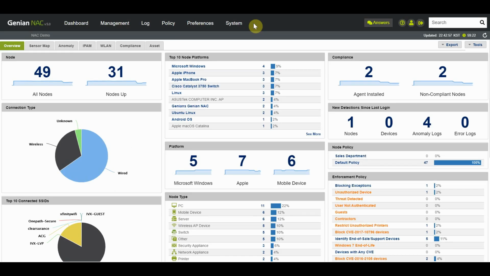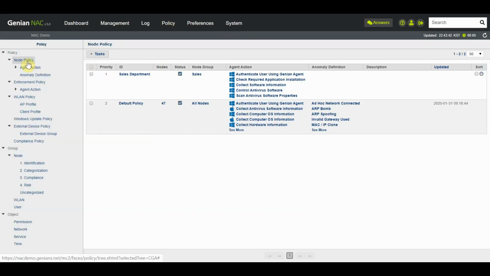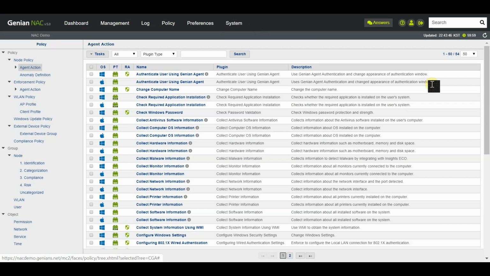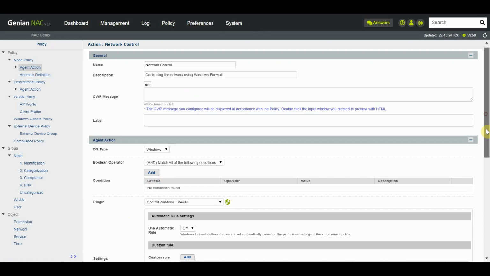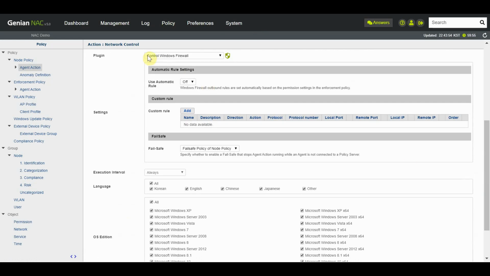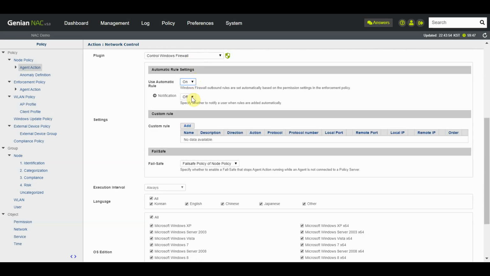To enforce policy using the Windows Firewall via the agent, from the main dashboard, click on Policy. Under Node Policy, click on Agent Action. From the Agent Action list, scroll down to Network Control. Inside of Network Control, you'll find the Control Windows Firewall plugin. To enable it, set Use Automatic Rule to On. You can optionally enable notifications to advise the end user when this rule is applied.